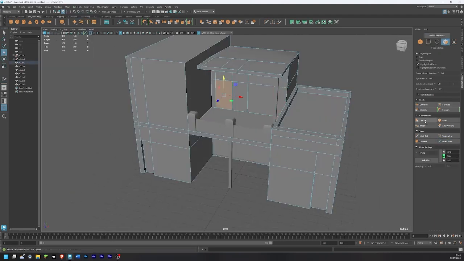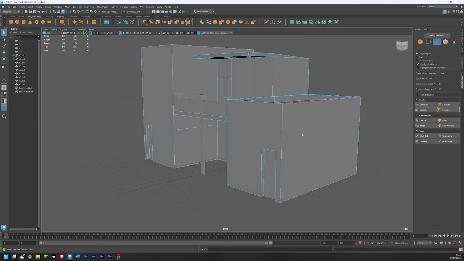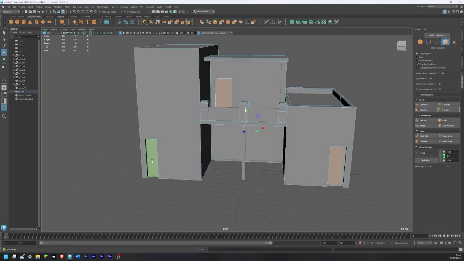For House 2, it was easier to do because all I did was grab a cube, select the top face, and just extrude it upwards.